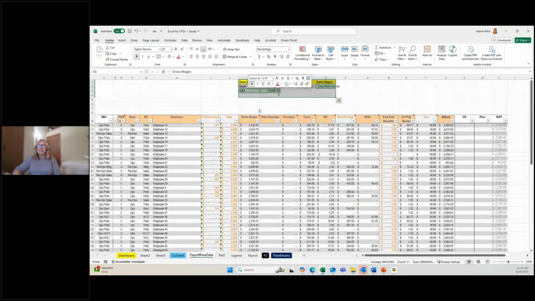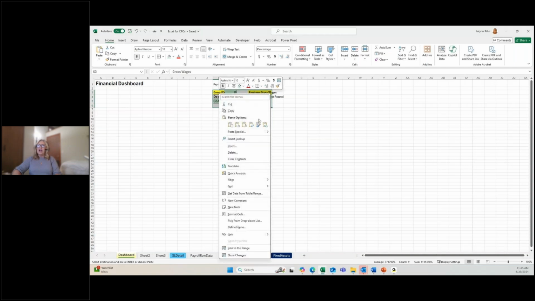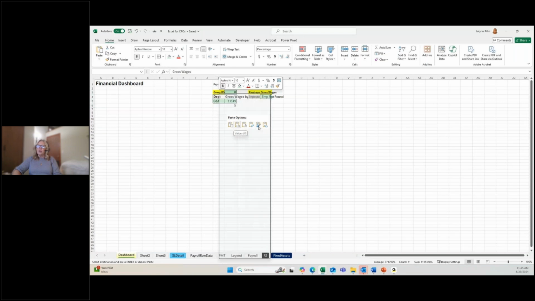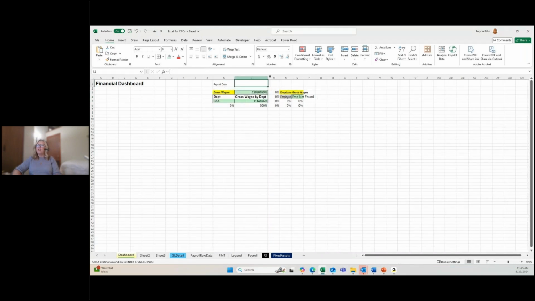I'm going to come back to the dashboard, and I'm going to paste that information. So it can automatically, and by the way, I'm going to paste that a little bit differently here. I'm actually going to do a paste link so that it automatically will update these to match whatever happens in the other worksheet. Now, of course, I want to have my columns spread out here a little bit, but just so you can see what it automatically did.